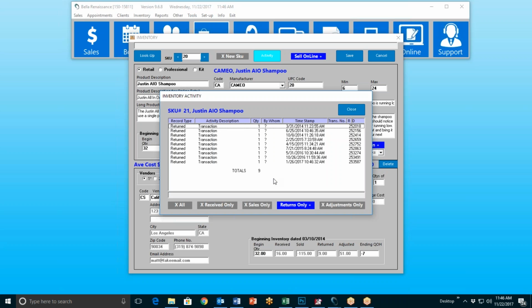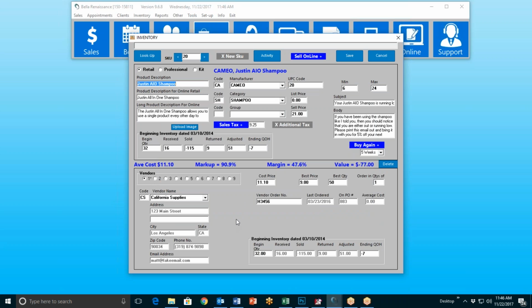Returns. If any merchandise returns were done on this product, I'll get the date and time, etc., including the person who did it. And then finally, my adjustments. If you had to do a manual adjustment of the number of this product, then that adjustment will be listed on this sheet right here. So you have your physical count, and then you determine how many you actually have. And if that number does not match what your ending quantity on hand is, you can manually adjust it, and that'll be reflected there as well. Okay.